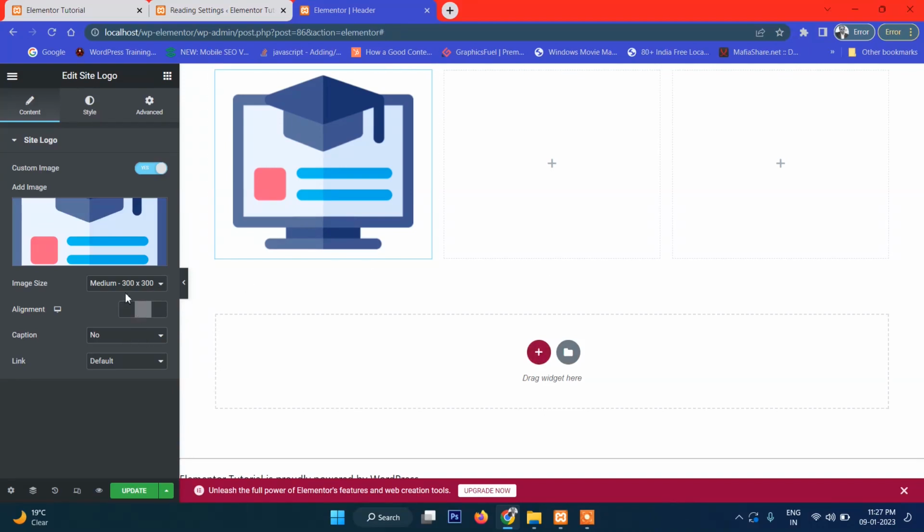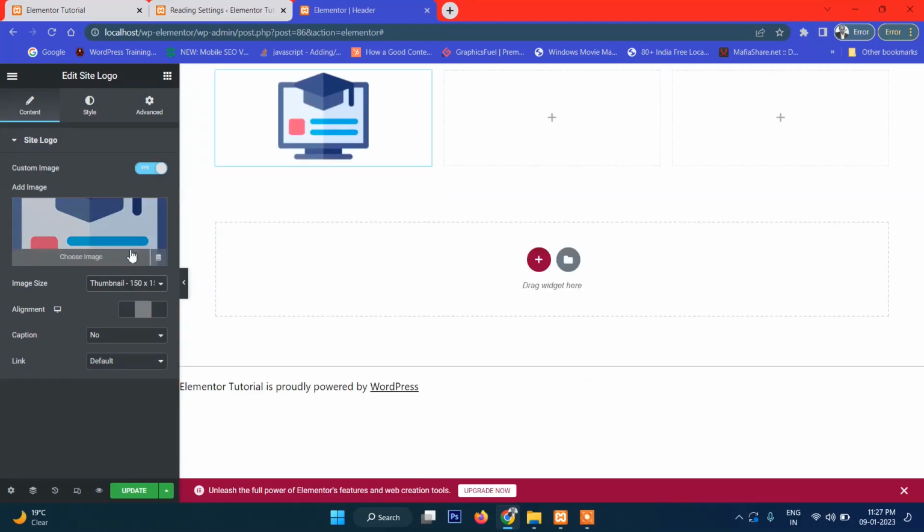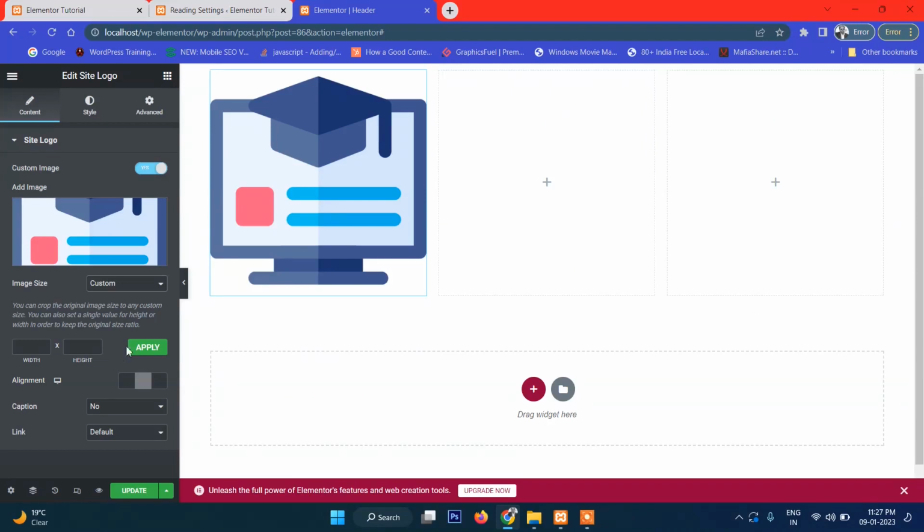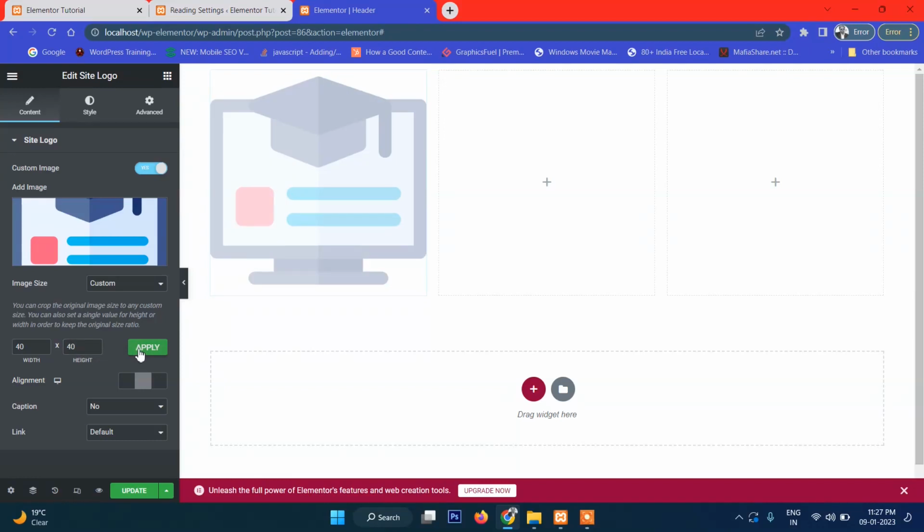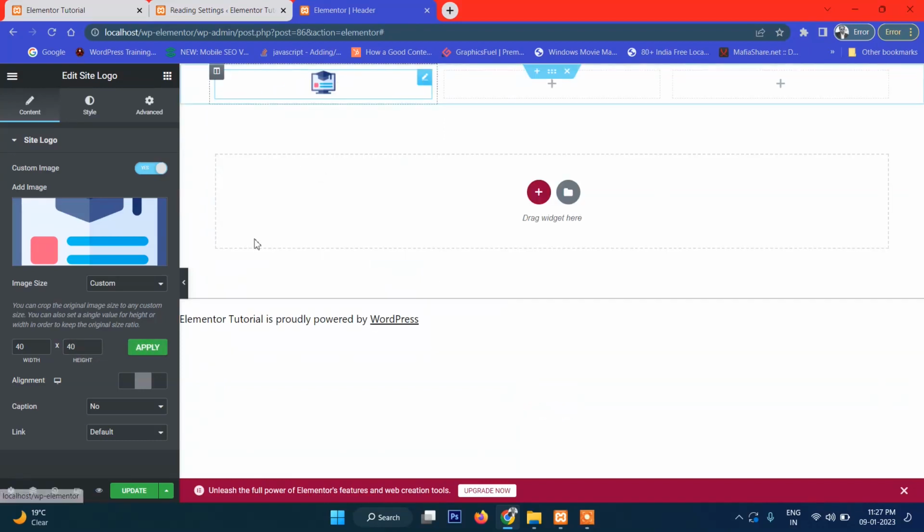Okay, and after this you have an option here for how small you want it, you can write here. Apart from that, you have a custom option also. For example, if you want to specify your own height and width, you can specify from here. For example, I want to keep it very small, say 40 by 40. In that case it will be smaller. Oh, it's too small guys, so let's keep it 80 by 80.